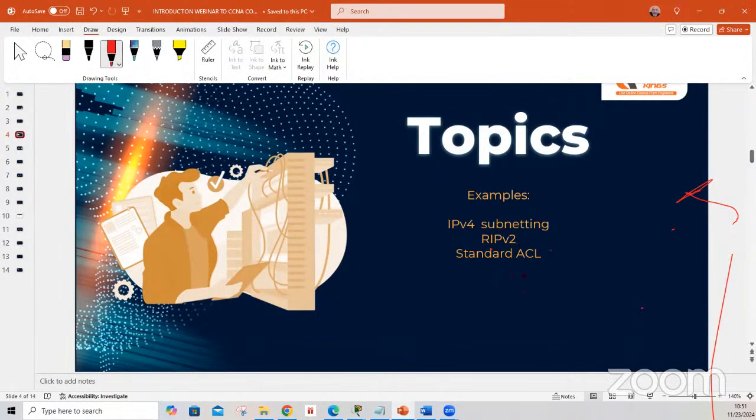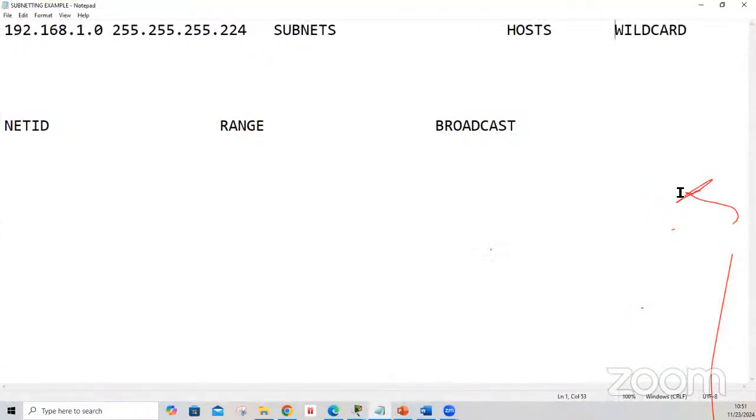Okay, so topics here, IPv4 subnetting, and I'm going to show you that right now. And then we'll do RIP and then I'll do a standard ACL. I'm going to open up Notepad, okay? And let me know if you can see it. Can you see this? Oh, what is all this? I must have written on there. Can you see the screen? Just give me a thumbs up. Give me a yes.